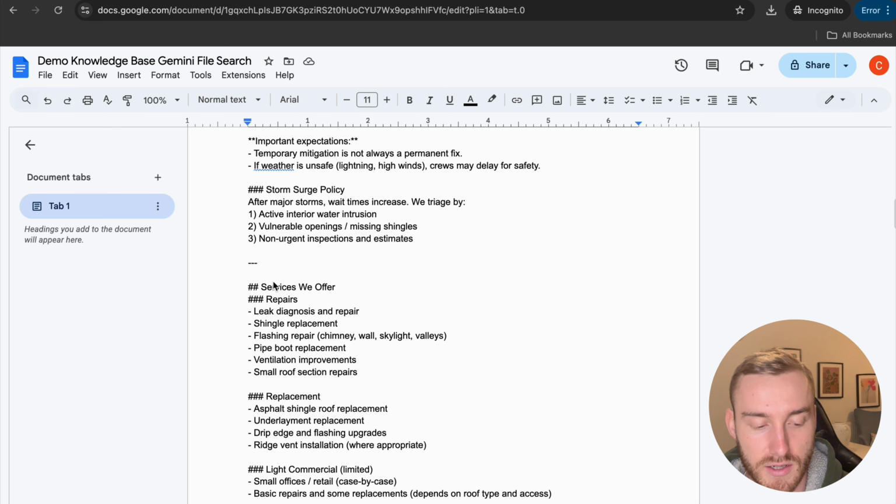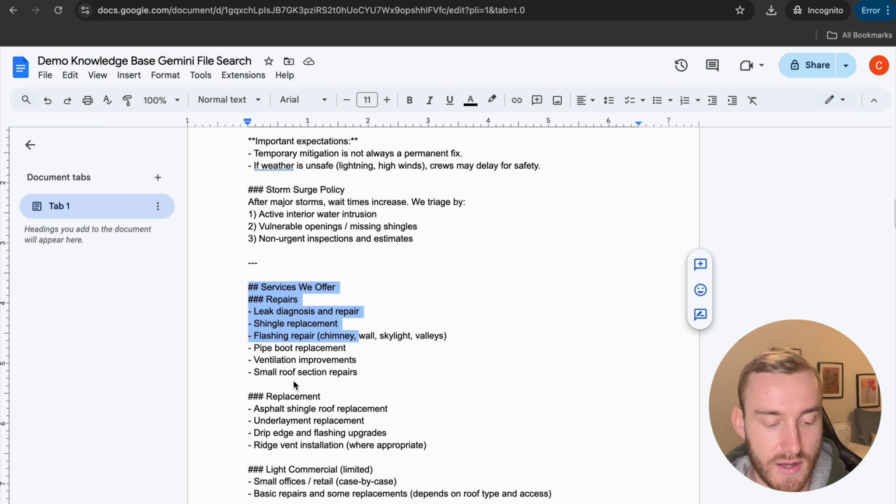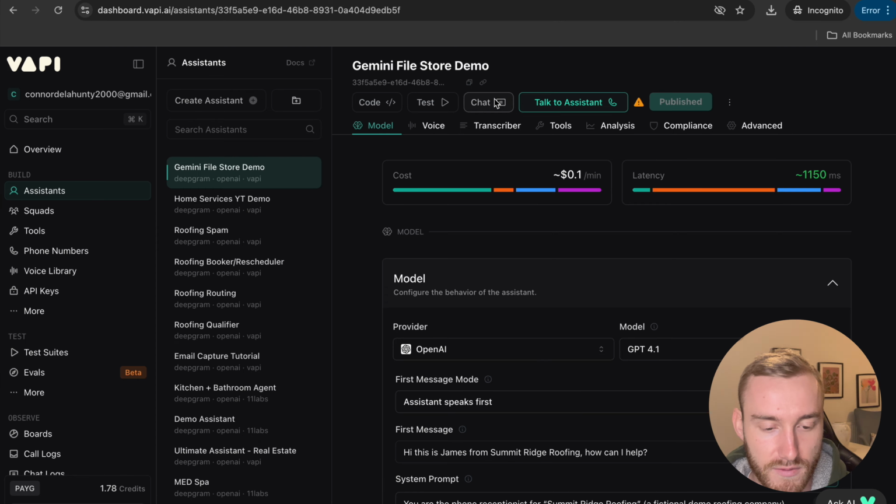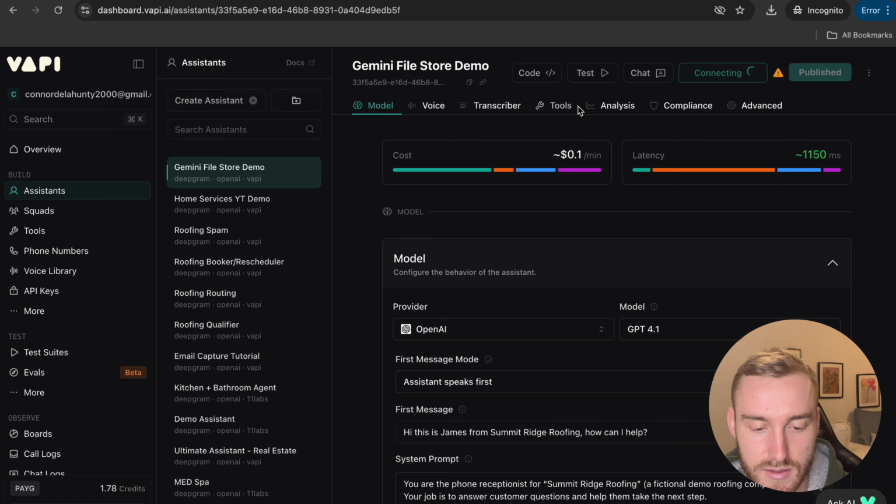To begin with, I'm just going to ask it what services it offers, and then maybe ask a few questions about some of the other things that are included in this document. So let's go to the Vapi dashboard and let's talk to this assistant.